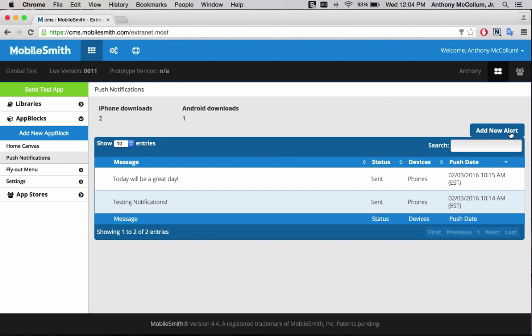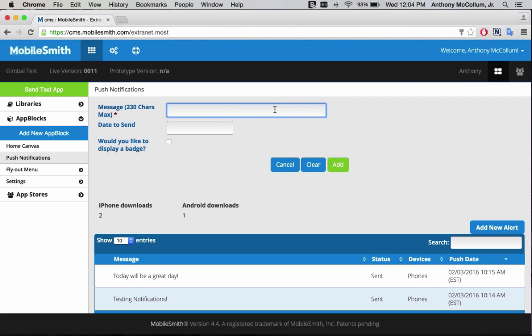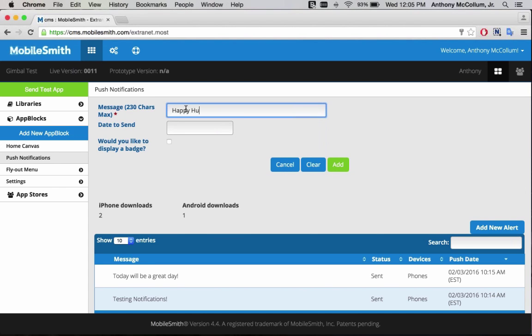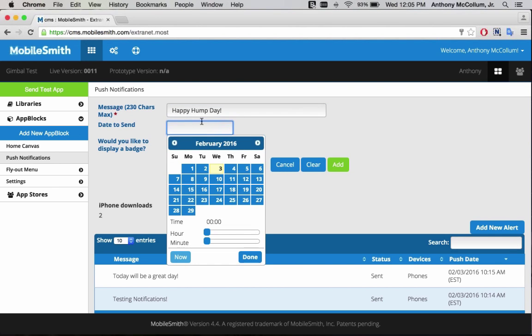All right, so you see here we have an add new alert button. This is what we're going to click to go ahead and build out a push notification. You see here we have the message that will be sent out. There is a 230 character limit. So we'll go ahead and type in a message. Today is Wednesday, so we'll type in Happy Hump Day.